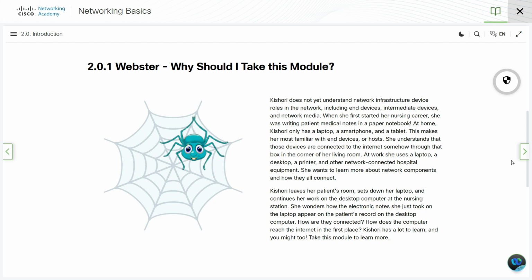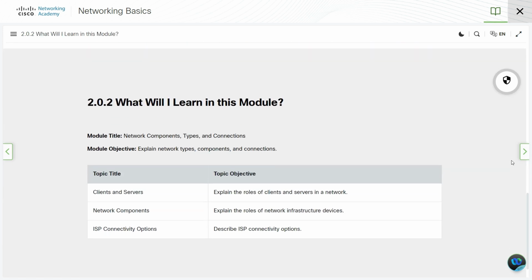Kishori leaves her patient's room, sets down her laptop, and continues her work on the desktop computer at the nursing station. She wonders how the electronic note she just took on the laptop appeared on the patient's record on the desktop computer. How are they connected? How does the computer reach the internet in the first place? Kishori has a lot to learn, and you might too. Take this module to learn more.